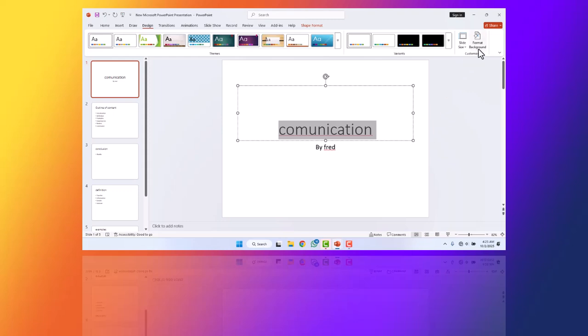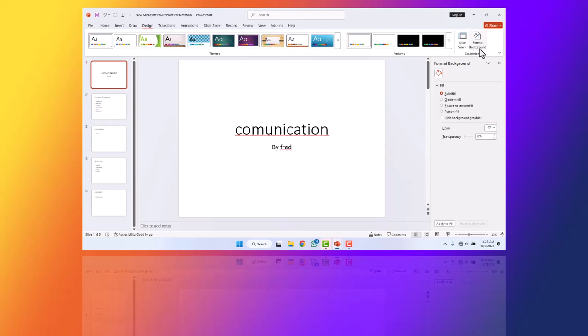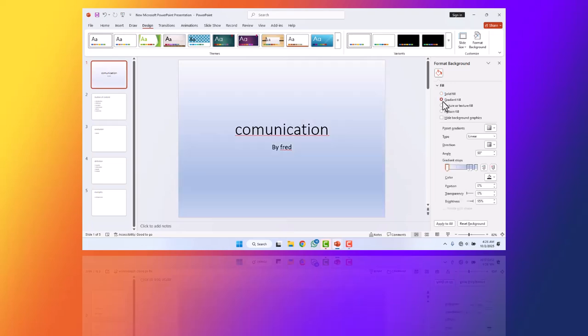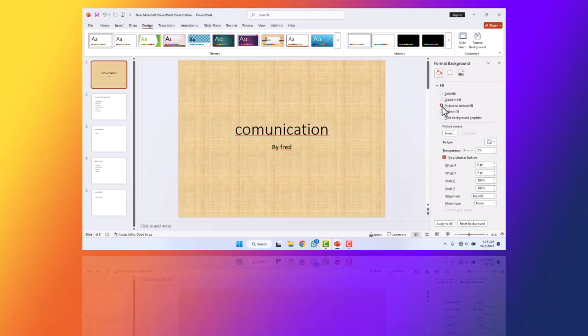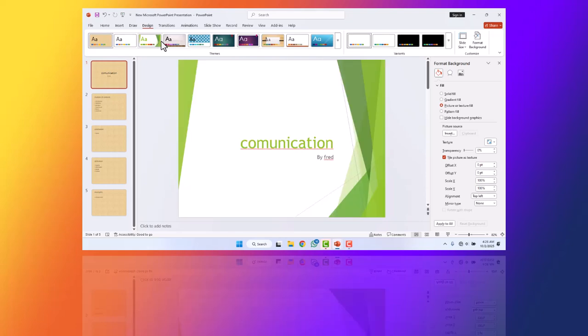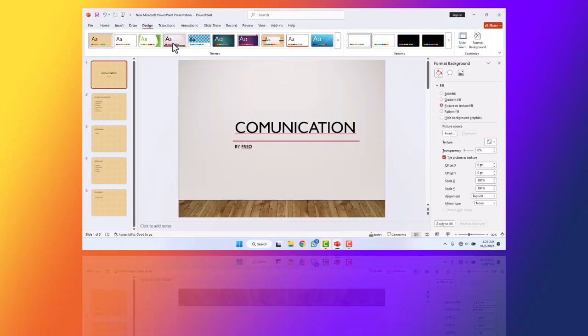So we can format the background. The background is how things will look. It could be a solid, a gradient, a pattern fill. I can select and you see how they look. If you select, you have to apply to all, and everything will be applied to all. So this is about how things will be organized and designed.